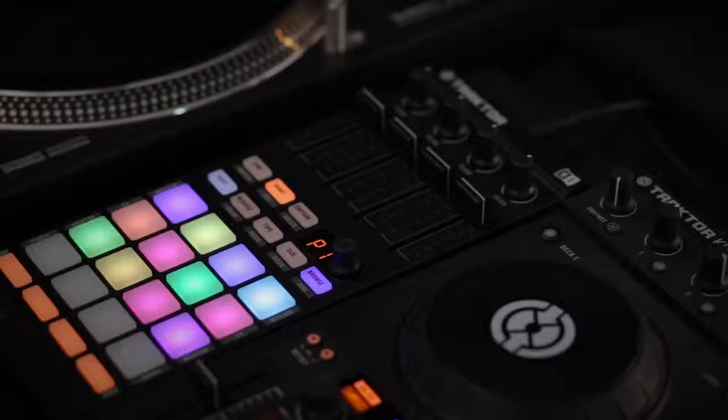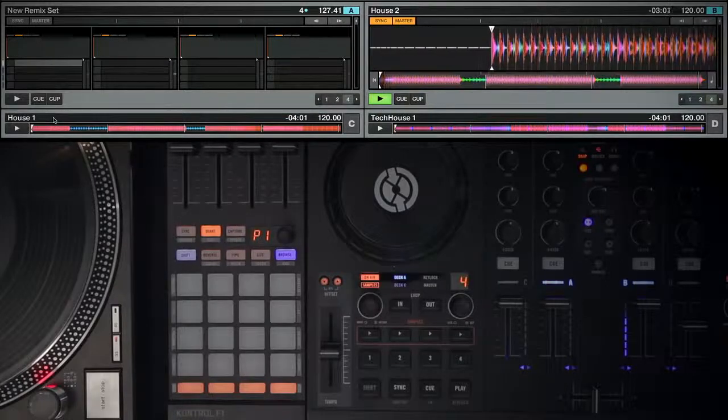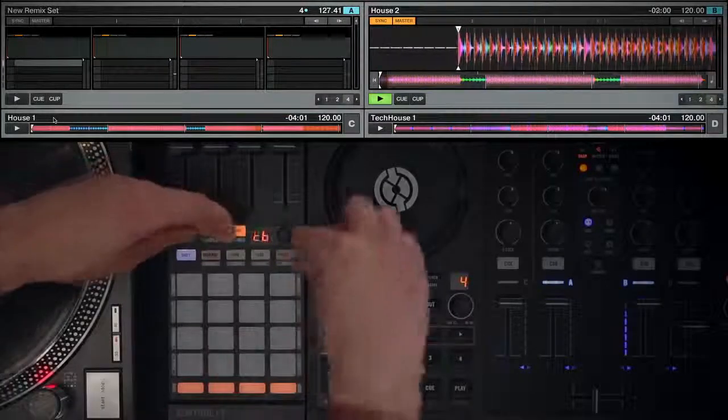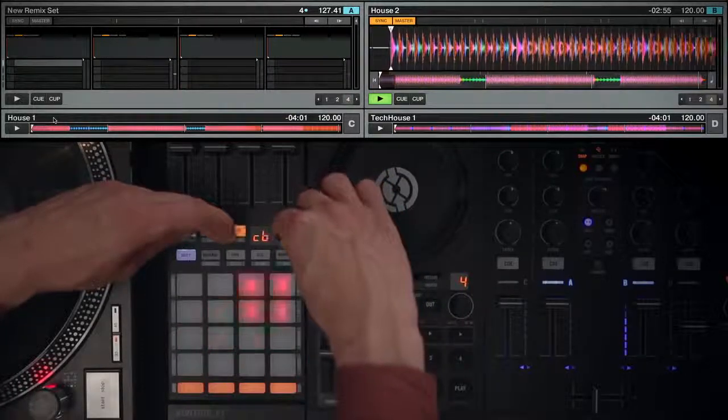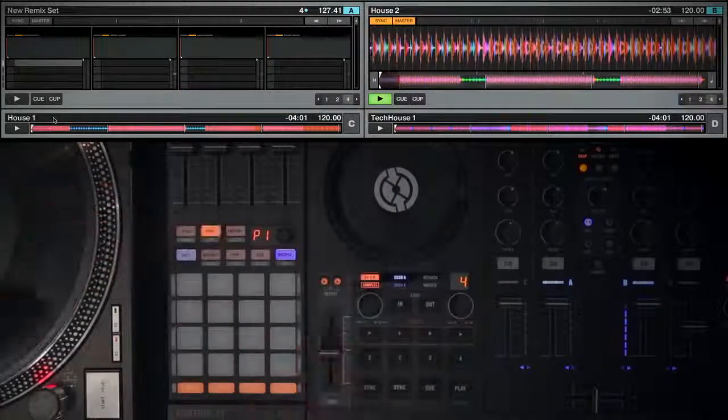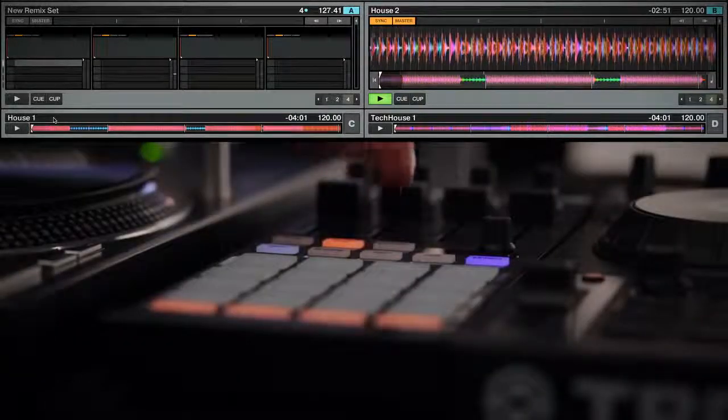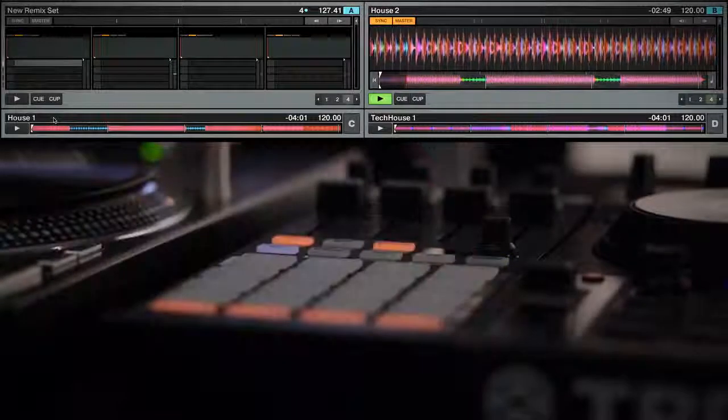When using the F1 to capture samples on the fly, you'll need to tell Traktor where you want to capture the sample from. To select your capture source, hold down the Capture button and rotate the encoder. You can choose any deck that's configured as a track deck, and you can also choose the loop recorder.